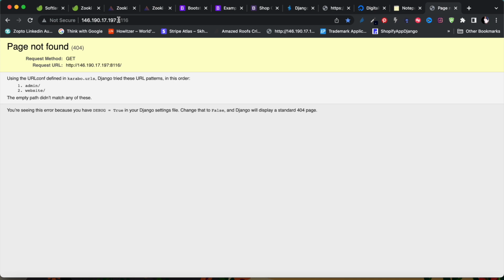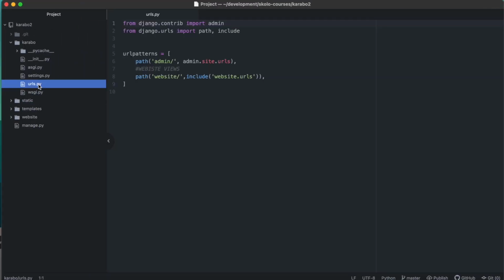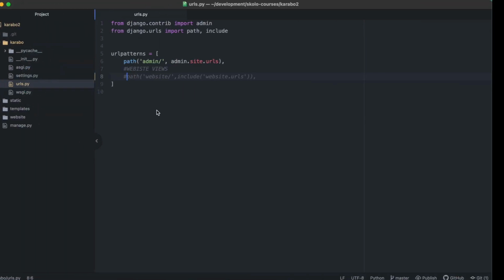URL config defined in Karabo.urls. So the home page generally should be a standard home page at this point. If I look at my URLs, normally when you create a brand new website, let me close this, because normally this should work. I haven't defined any URLs. So it should just be able to display the normal standard Django landing page when you get started. So maybe this is because of that.